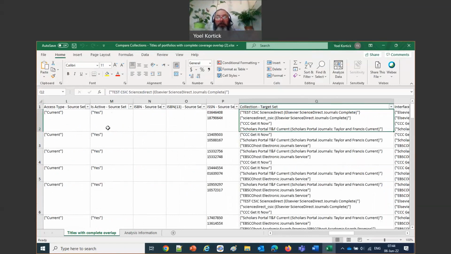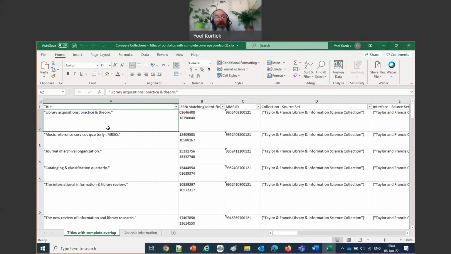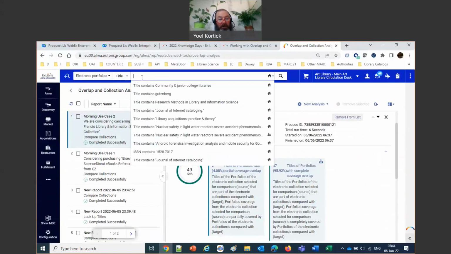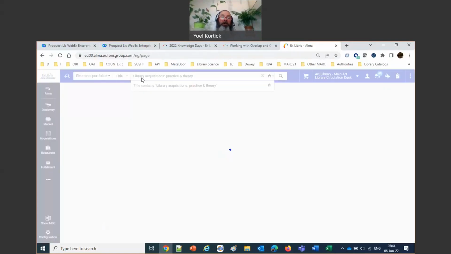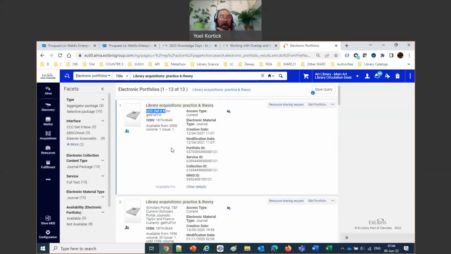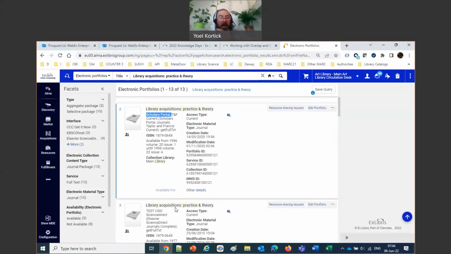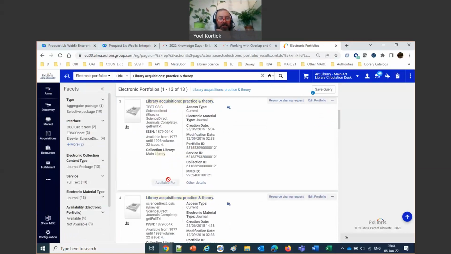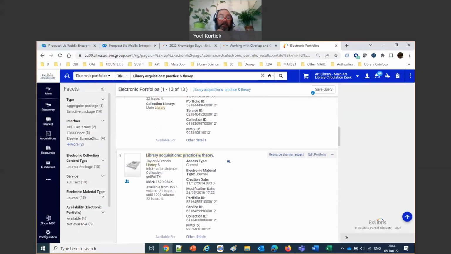So this one here, for example, the first one is in 4 different electronic collections, and it's in the Taylor and Francis Library and Information Science collection that I checked. Library Acquisitions, Practice and Theory. Sounds like an interesting title. So if I were to search for that one, we should see here that I've got it not only in the Taylor and Francis one, but also in other ones. So it's in the CCC Get It Now, it's in the Scholars Portal, it's in the Science Direct Elsevier, and in the Taylor and Francis one that I used as my source.